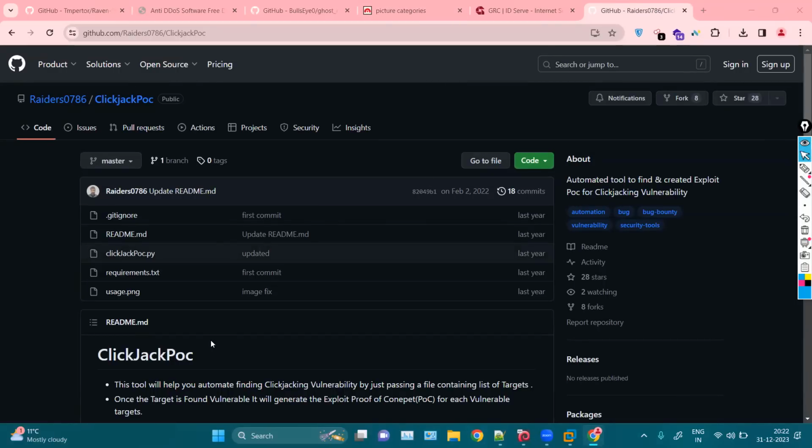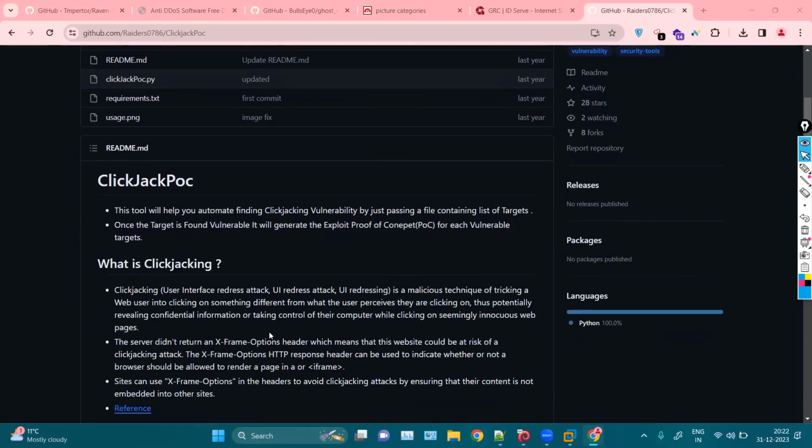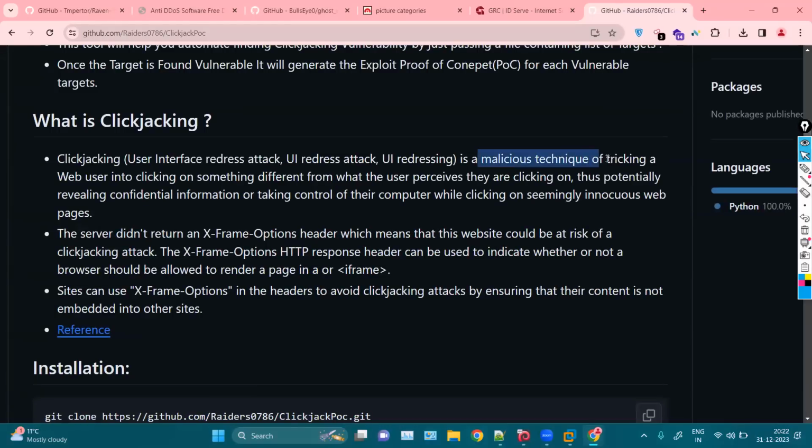Now, what is clickjacking? Clickjacking is a malicious technique of tricking a web user into clicking on something else. For example, let's say you are installing any application, malware, movie or game. When you click on the download button, you will see some pop-ups, some ads, and you will be redirected to another website. So that is clickjacking. It is a malicious technique when someone puts something else underneath the button.